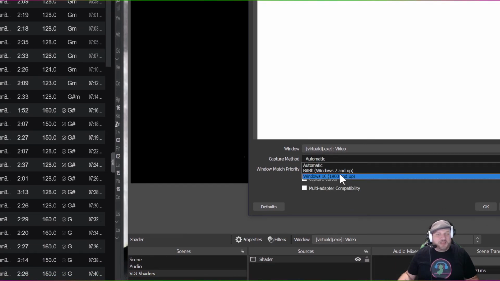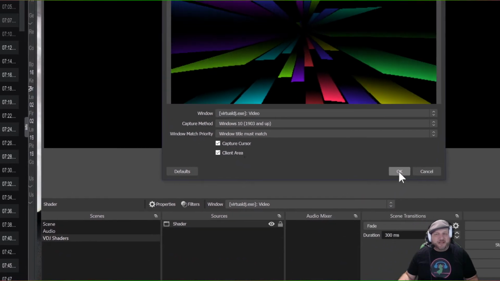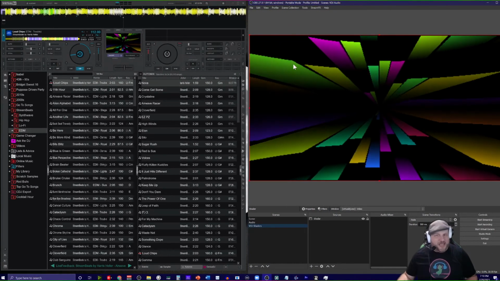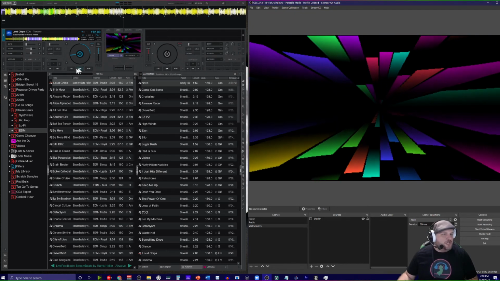And for capture method, do Windows 10. Windows 10. That one gets it to come on in there. Click OK. Zoom out. Click on this. Control F fits it to the screen. And now you have some cool shaders to go along with here.